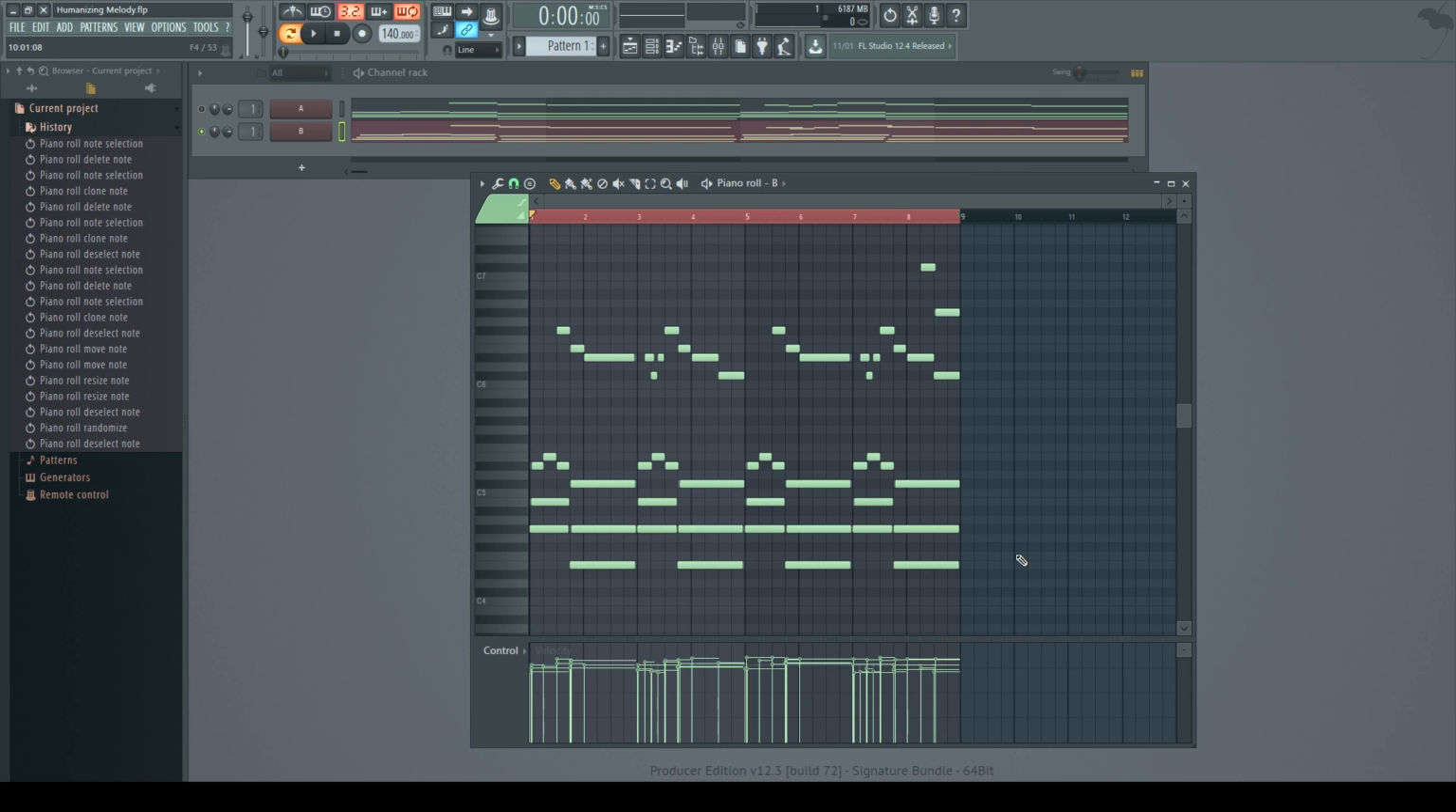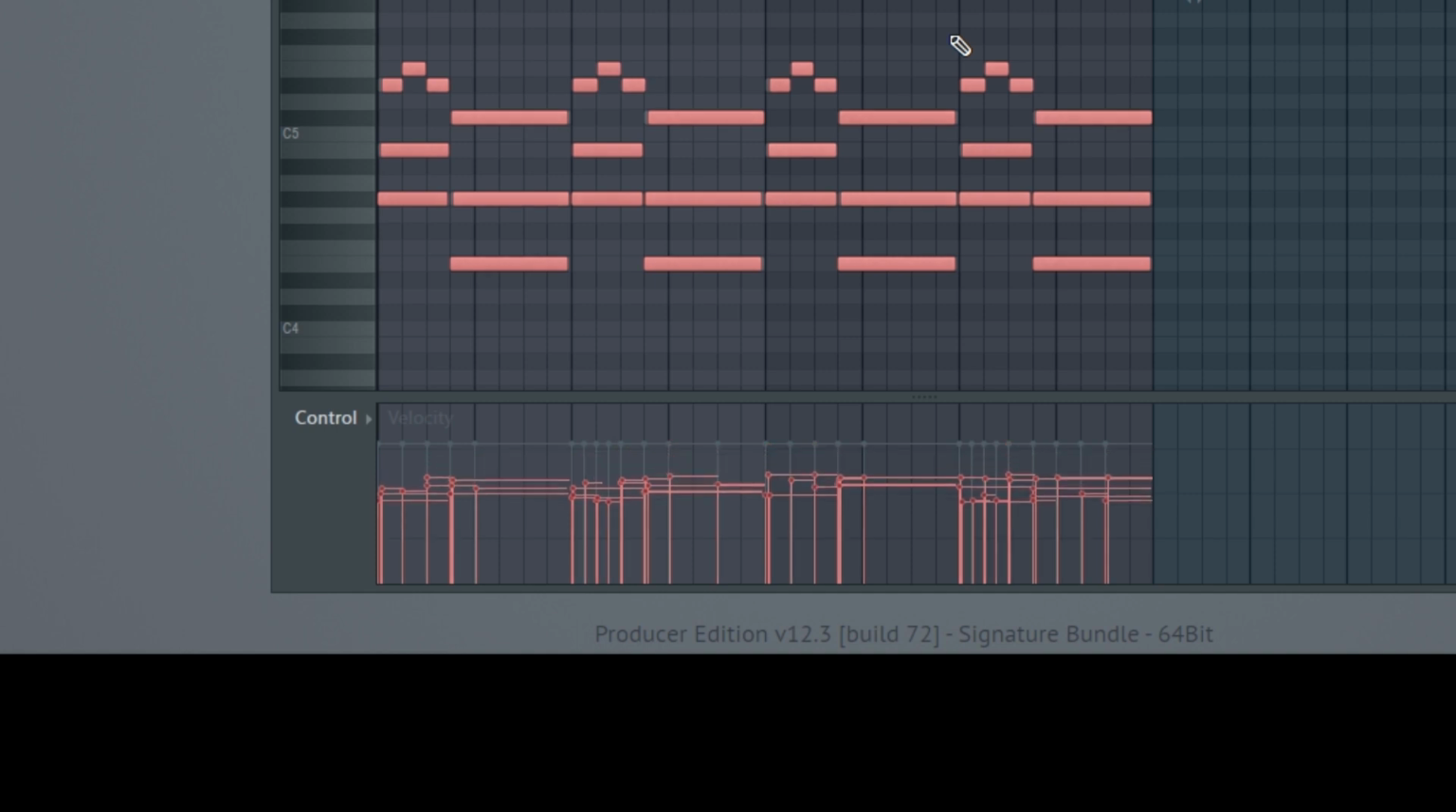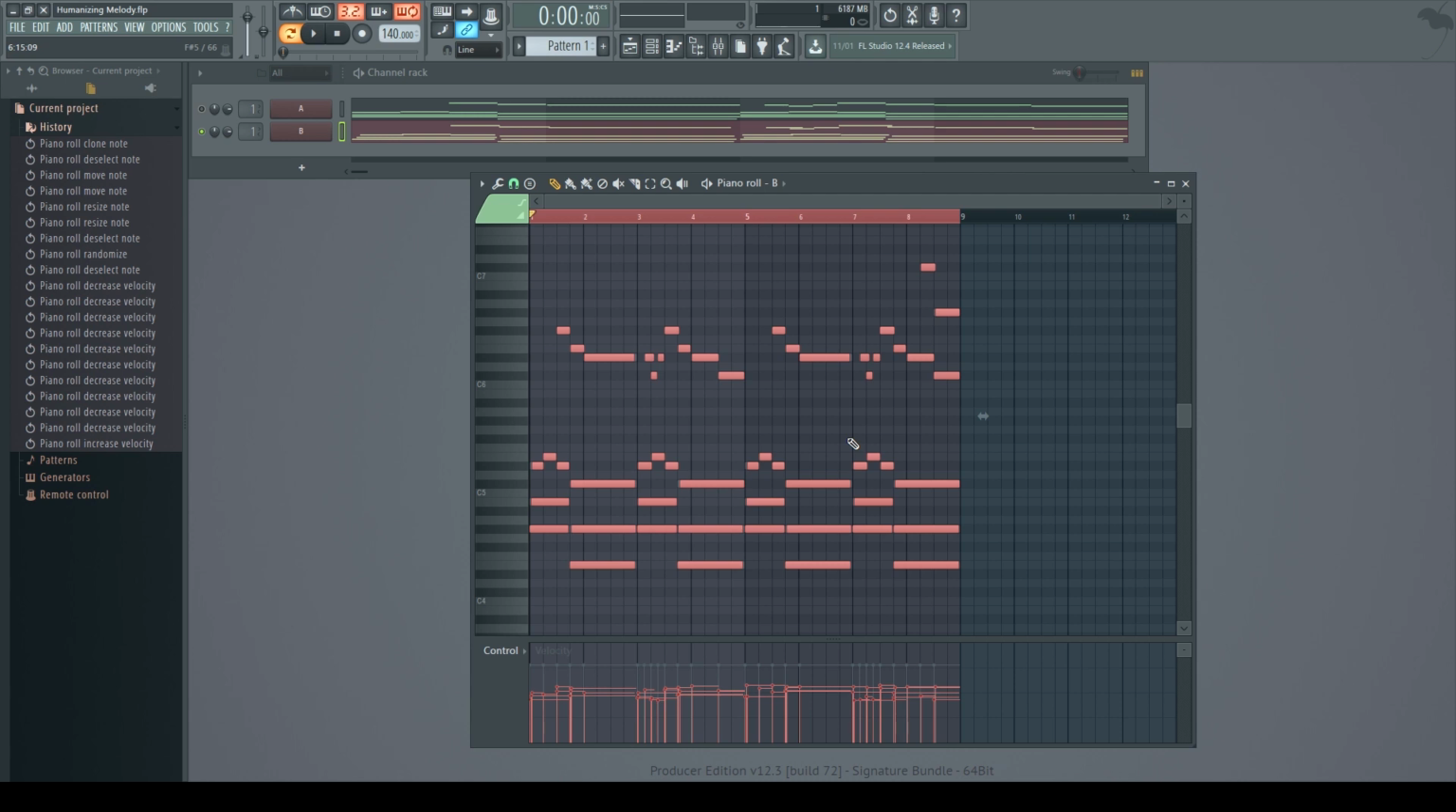And then I'm going to Control A again, select all the notes, hold down the Alt key, and scroll down on my mouse wheel. That's just going to bring down the velocity of everything all at once, just to make the piano sound a little bit smoother. So let's play it again, now that we've done all this.